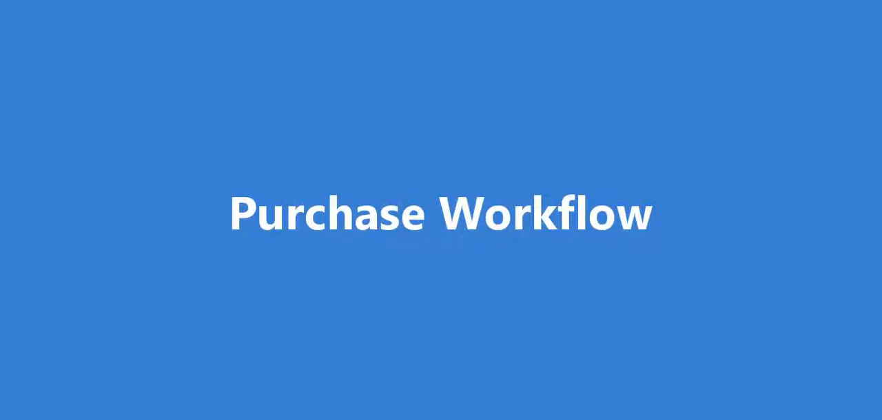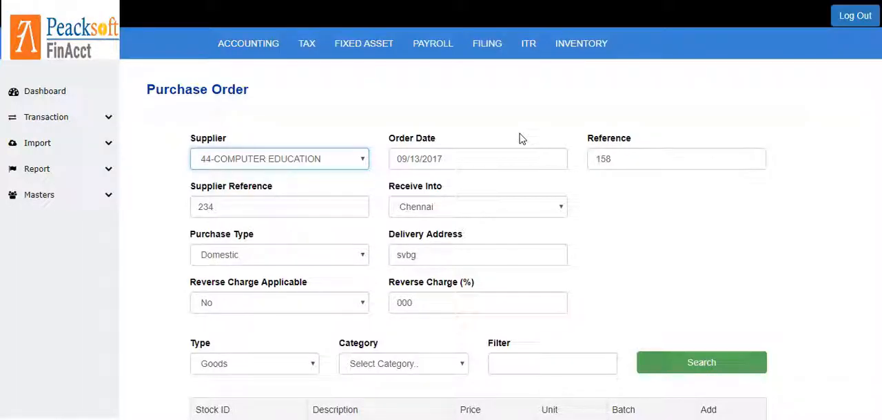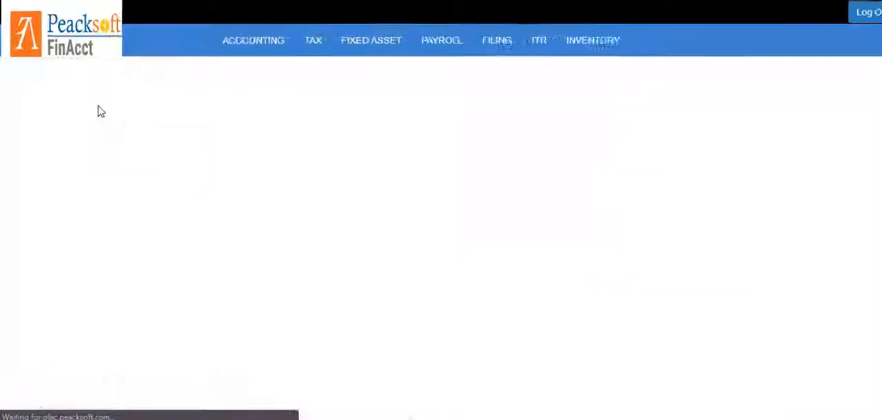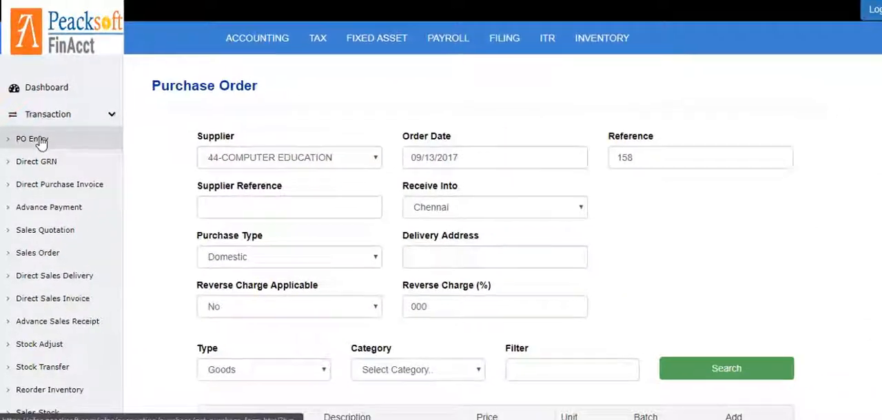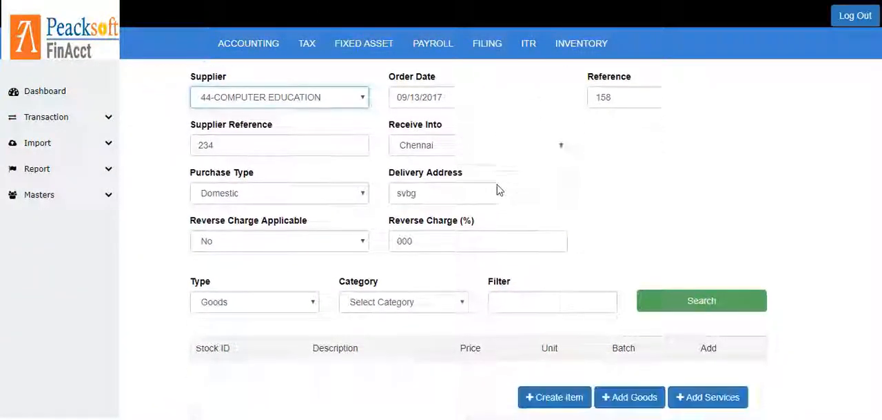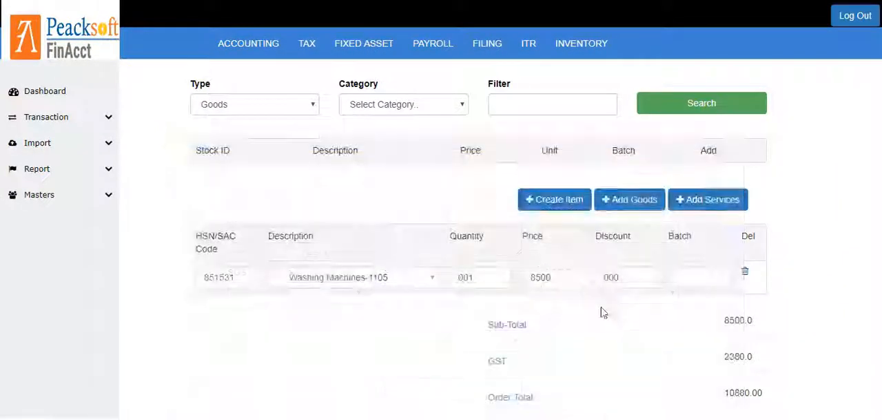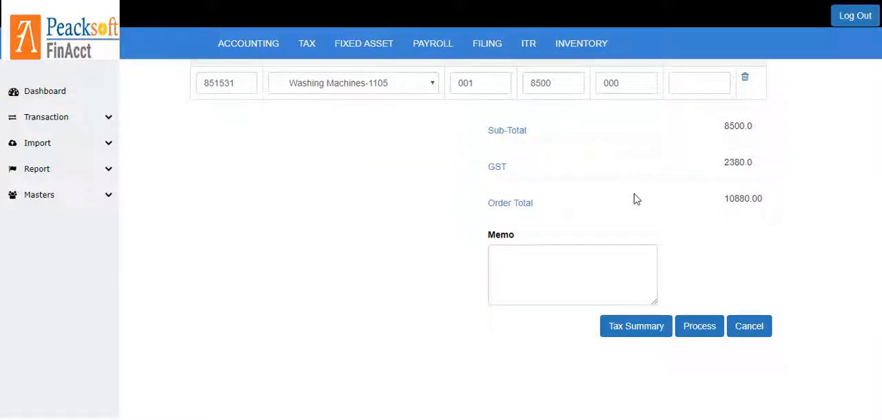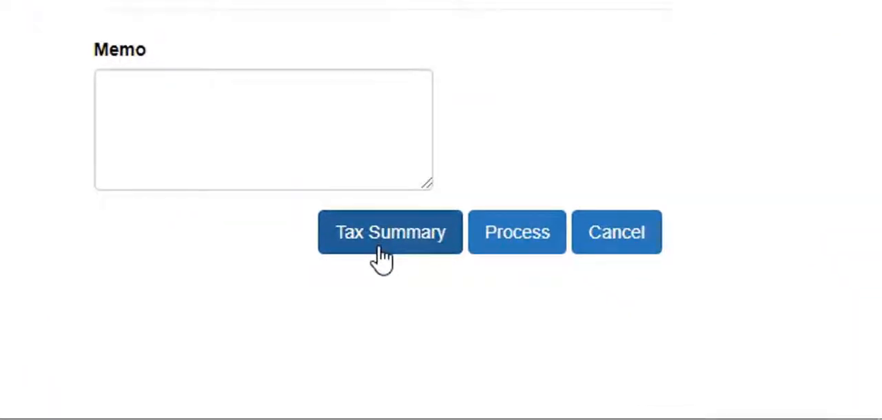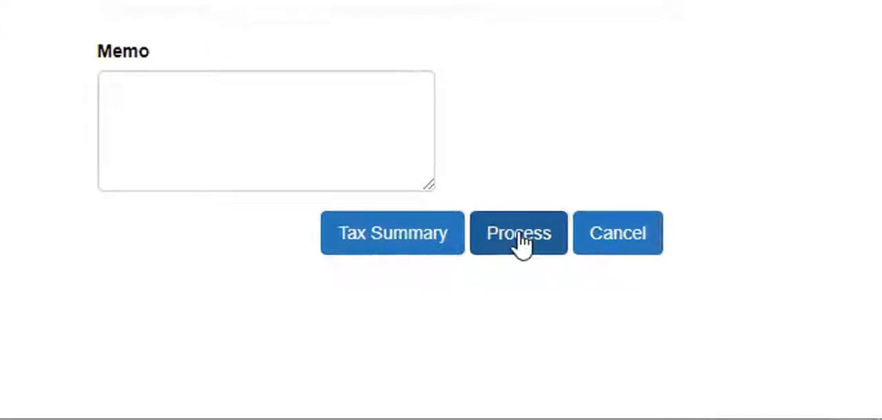Purchase order is the first step towards supplier invoice workflow. Before entering purchase orders in the system, user needs to create stock item master and supplier master. User should go to link Inventory, Transaction, Purchase Order. Enter all necessary details and also create items, add goods, or add services if required. Click on Tax Summary and then click on Process.